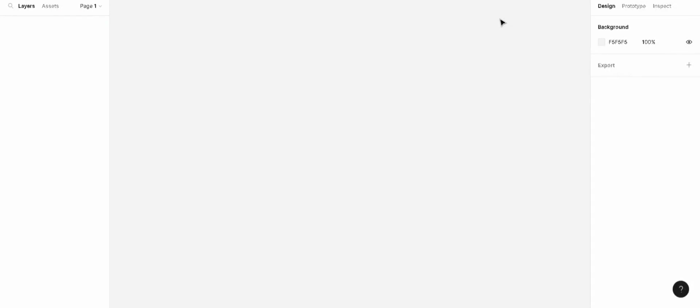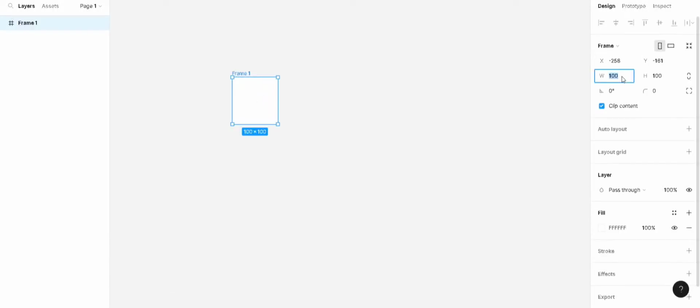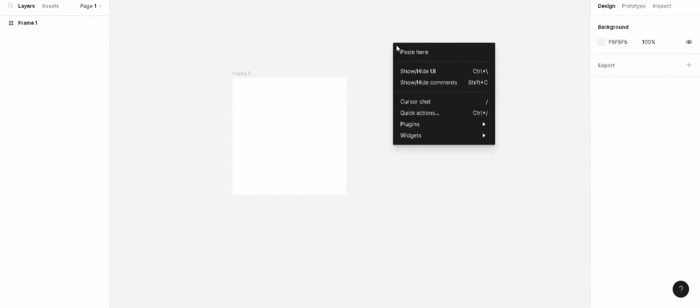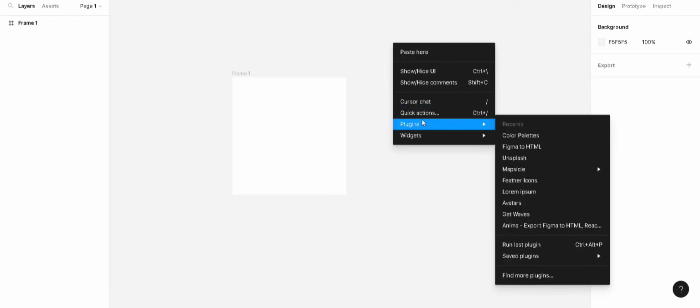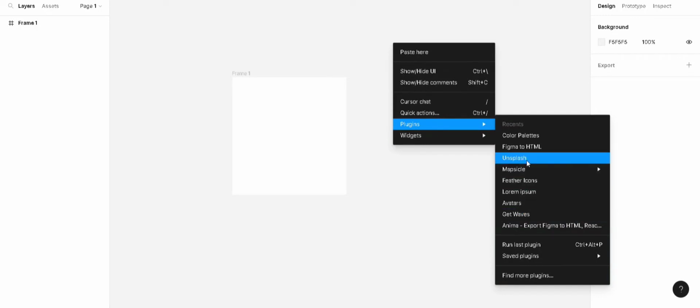So let's get started. I'm going to create a new frame. I will set the width and height of the frame to 250, and the first plugin we are going to use is Unsplash. If you right click on the design board, you can see an option for plugins. If you go to plugins, you can see all the recent plugins that I have run. So the first plugin is Unsplash.